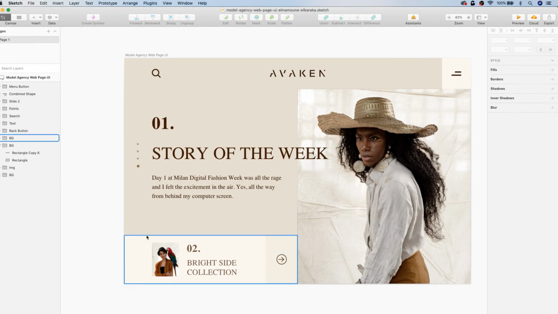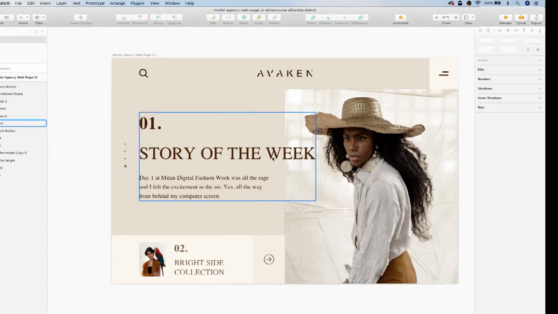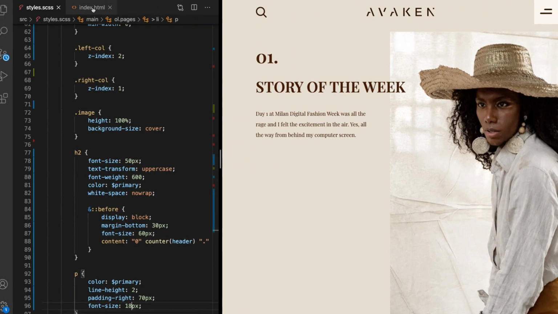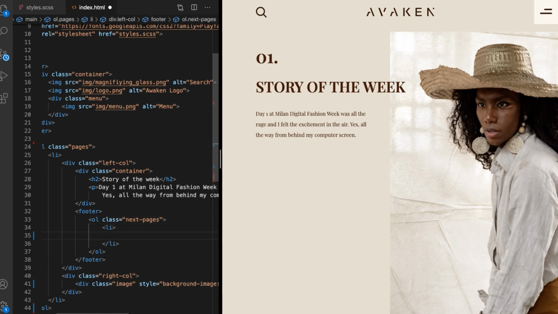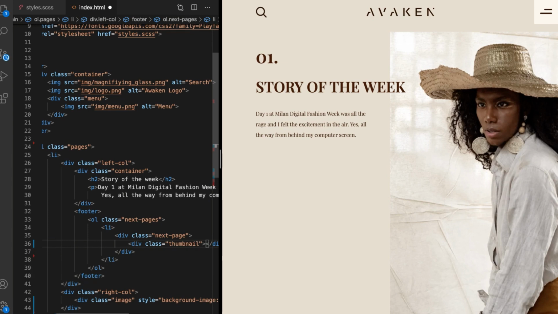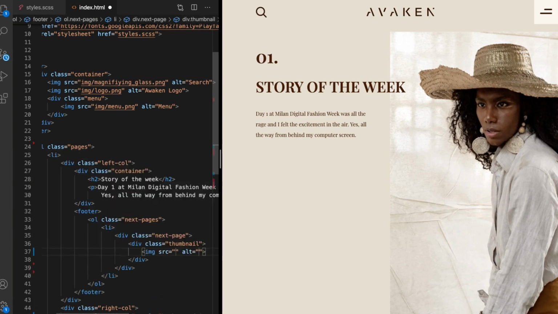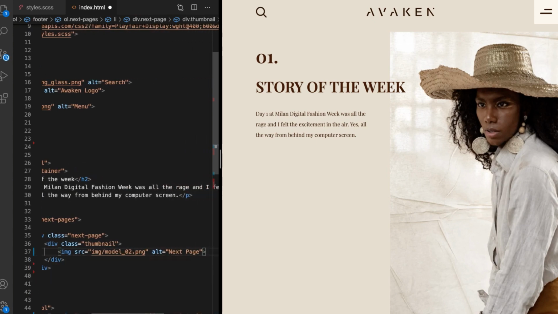So we're going to be adding this as a footer element, and we'll have an image, and again, we'll have another heading tag here and a button which would take us to the next slide as well. So first of all, let's go back to our markup. So we're actually going to put another set of ordered lists inside of here. So we'll give that a class of next pages, and there'll be a list item inside of here, which will contain a div with a class of next page. And I'll create another div which is going to contain the thumbnail image, and I'll just put that in as an actual image itself. So we have model 02 as the image. I'll just say next page as the alt text.